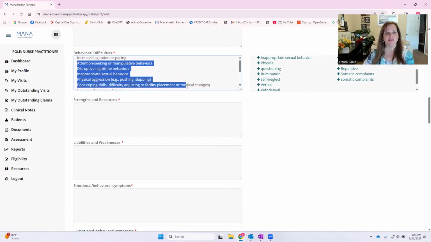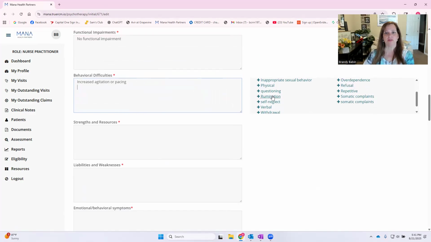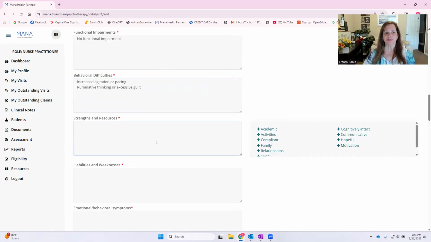You don't have to have many. You can just have the most applicable or what the patient is going through. And again, you can free type that in. Strengths and resources is something that you're going to lean on as a provider. What kind of strengths and resources are you going to pull from that you know of from the patient that's going to help them get through this?